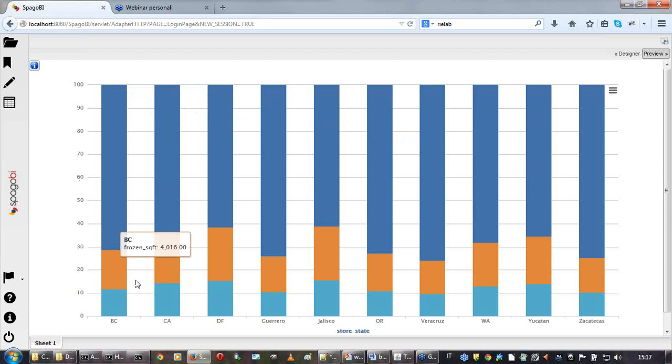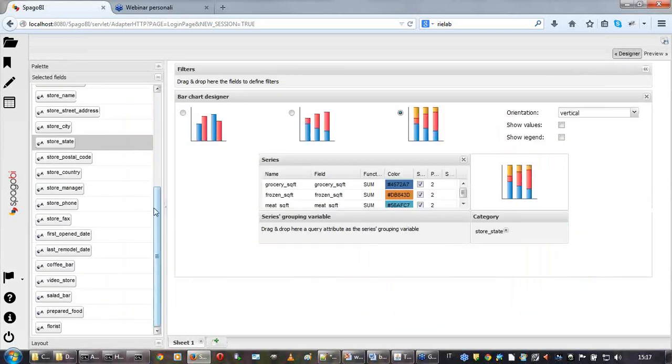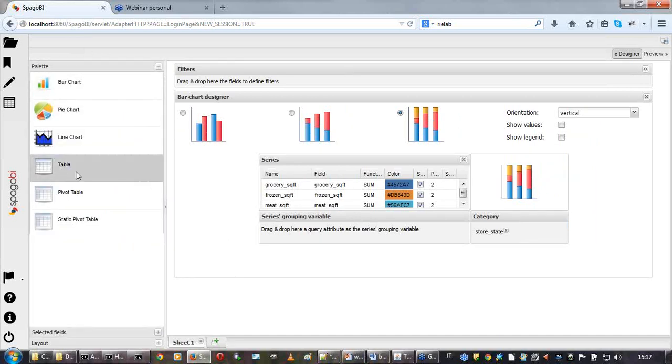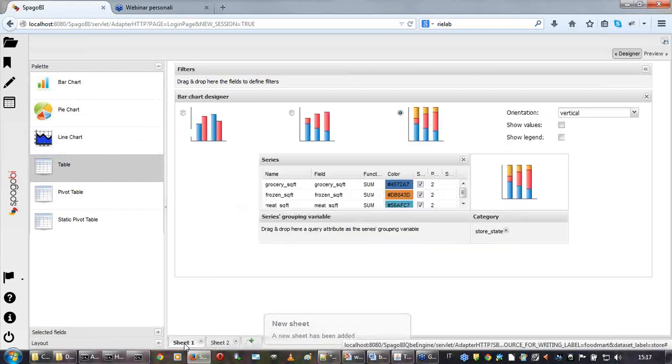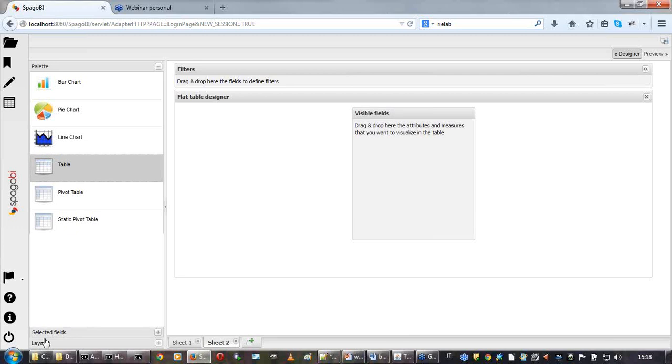And so I can see that in Guerrero there is not so much space for meat, but a lot of space for grocery, more than we have in Yucatan, for instance. Okay. I can say, okay, this is my aggregated data, but I want to see the details. So I can say, okay, I have this widget, but I can create another widget, for instance, a table. So I have two sheets, one with the aggregated values and one for the details.